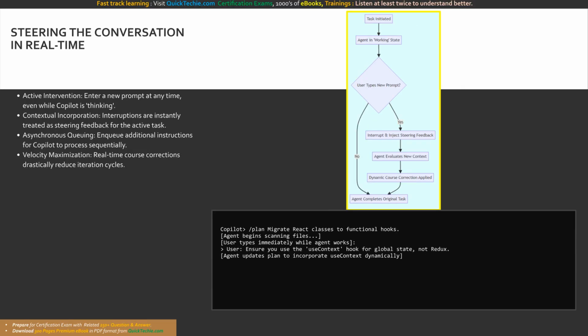Beyond managing permissions, a true expert knows how to actively steer the Copilot CLI agent while it is processing complex tasks. During an interactive session, especially when Copilot is executing a multi-step plan or analyzing a large codebase, it enters a thinking or working state. However, you are not locked out during this time. You can enter a new prompt at any time to steer the conversation.